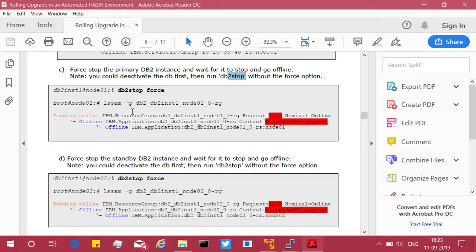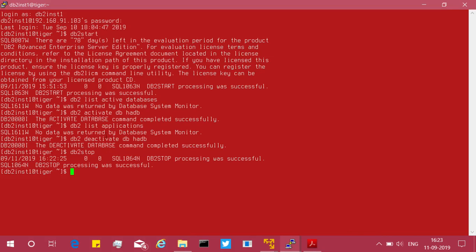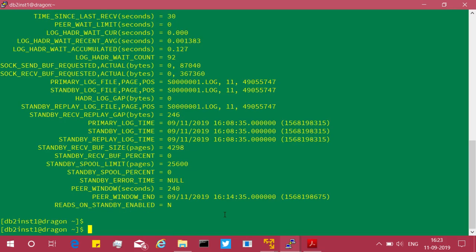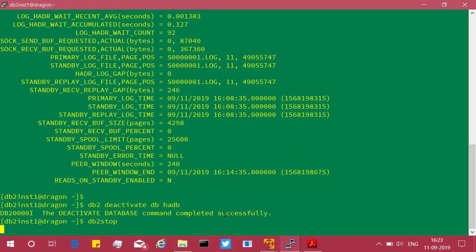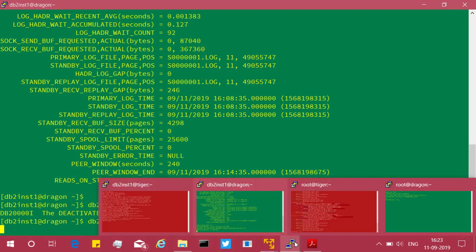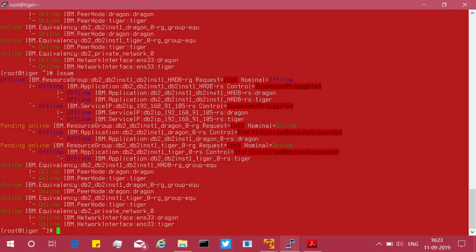Okay, so this is done. Where was I? I have deactivated the primary database and stopped the instance as well. The next thing is to do the same thing here: deactivate my standby database and stop the instance. Once that step is done, you can see in lssam everything is offline, so both the instances are down. You can treat pending online versus offline this way: this line you can treat as though the instance is down.